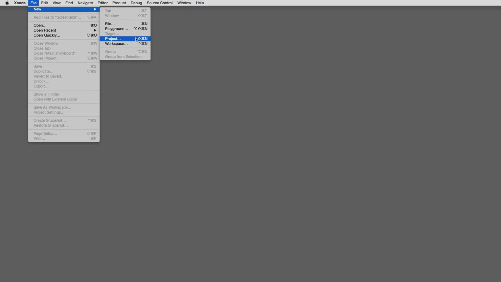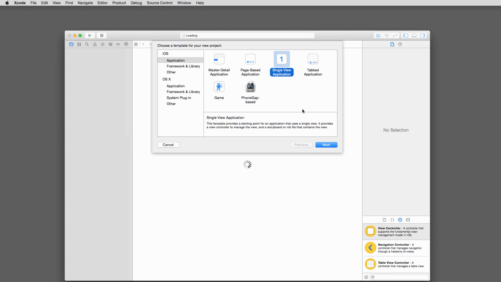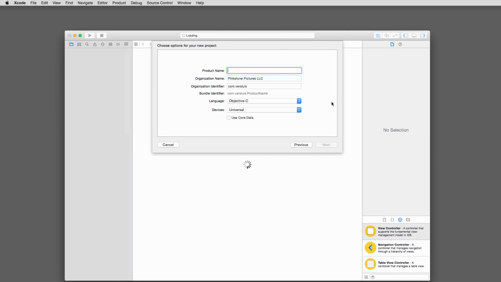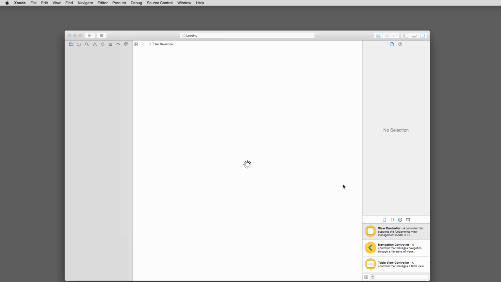I'm going to start with a brand new Xcode project here. Single view application will suffice. I'm going to call it screen size. I'll use a universal project, and I'm going to do this in Objective-C. I'll put that up on my desktop.